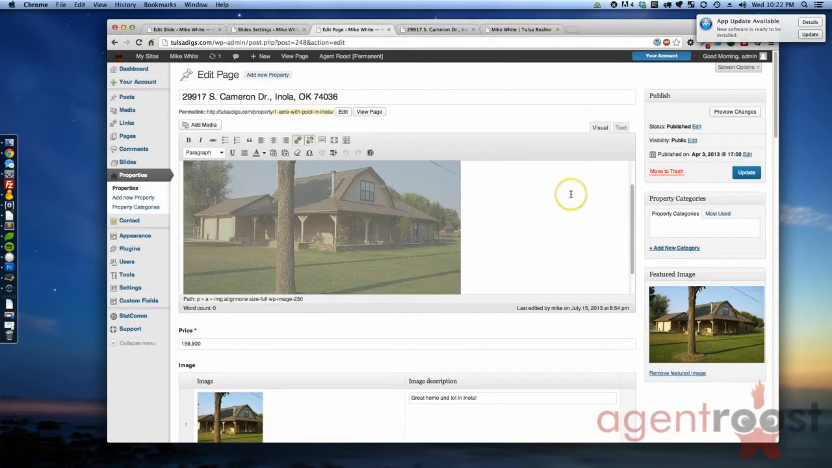And that's it. That's how to edit and take away new properties. You can also manage property categories, setting featured images, prices, titles, and new images along with features quite easily.